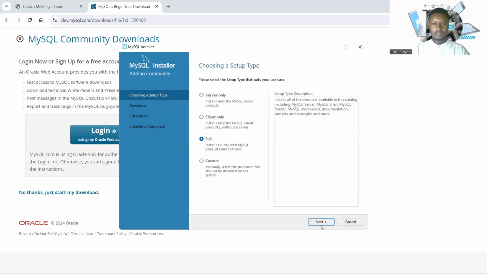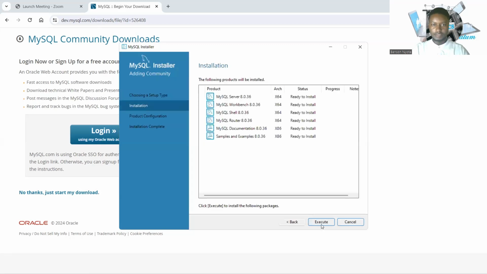Full installation, then we click next. And then we are given several products that we are supposed to install. We just have to execute all of them for the sake of having everything with us. So get started installing one by one until it's through with each and every one of them. Now we see that our installation is done.